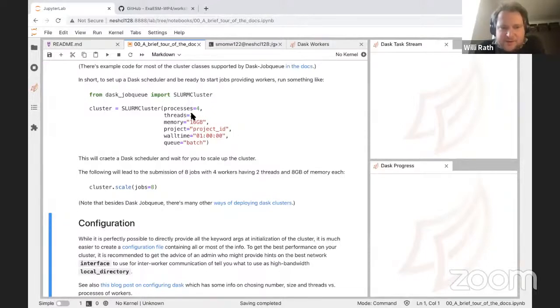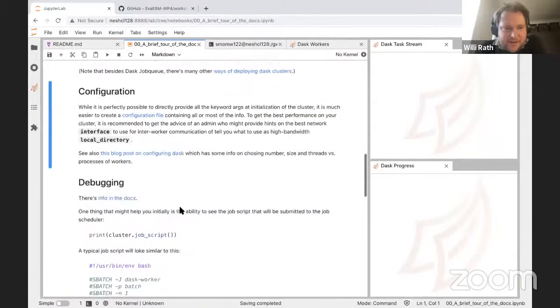It should be accounted for by this project, last for at max an hour, and be submitted to the queue with such and such a name. And then in the second step, you'd say, I want 8 of these jobs, and after some time, these 8 jobs will be spun up and will be combined into a Dask cluster.